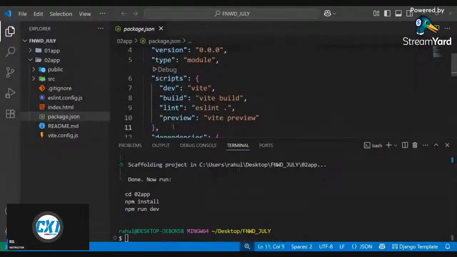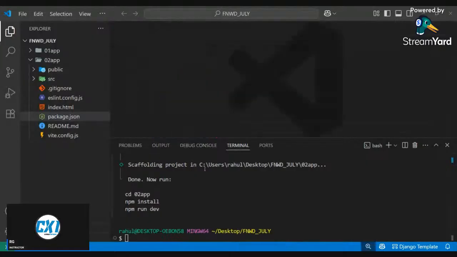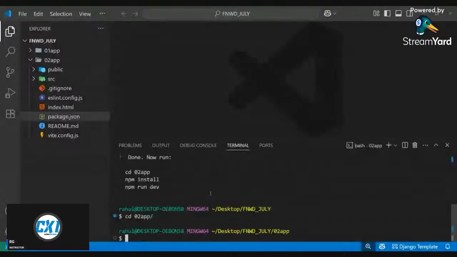Okay. So first of all, now I have to change the directory, and I have to go inside 02 app, because my entire application is present inside that particular directory. Like where is my project present? It is present inside the folder named 02 app. So first of all, I have to go inside that folder, right?